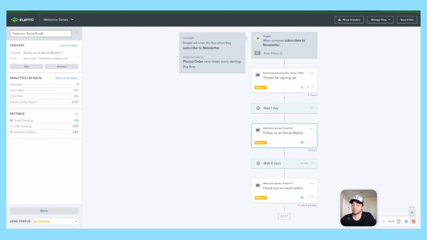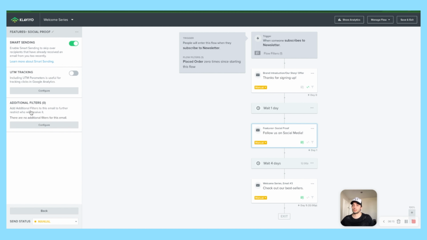No one wants to be the first person to buy. They want to see what other people are buying, their experiences with your company. So it's good just to add some positive social proof in there to give them a little bit more confidence to make that initial buying decision. And then for the settings, keep them all the same: UTM tracking on, smart sending off.